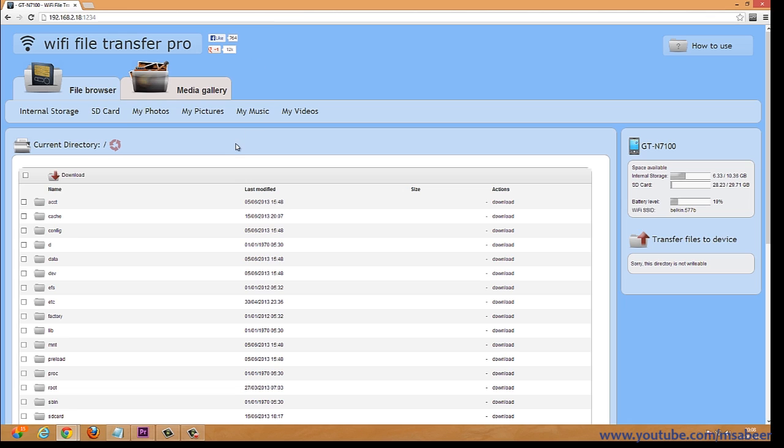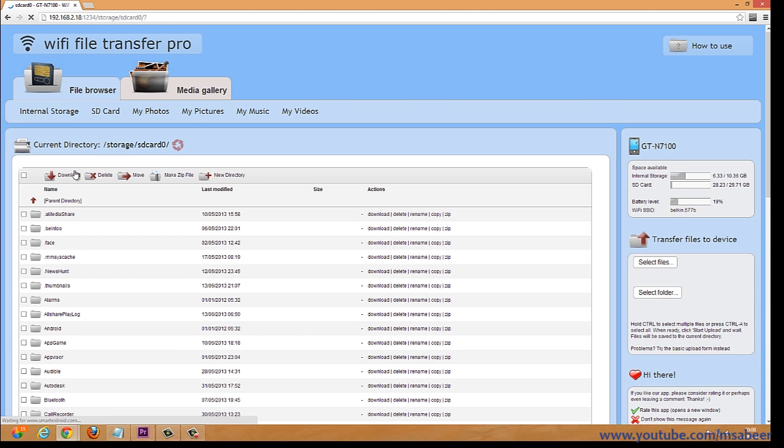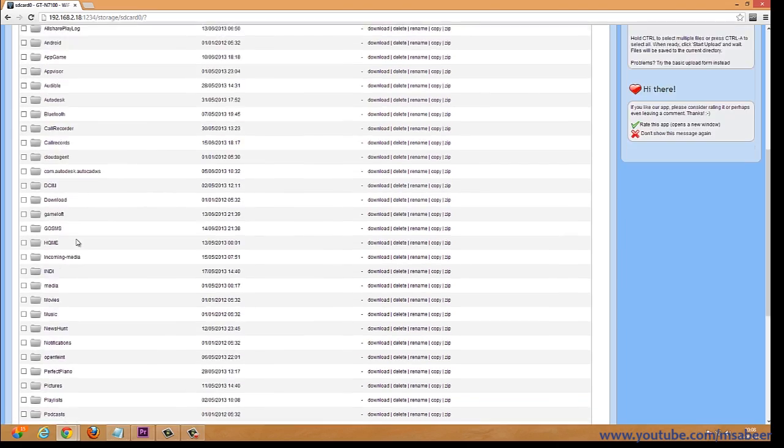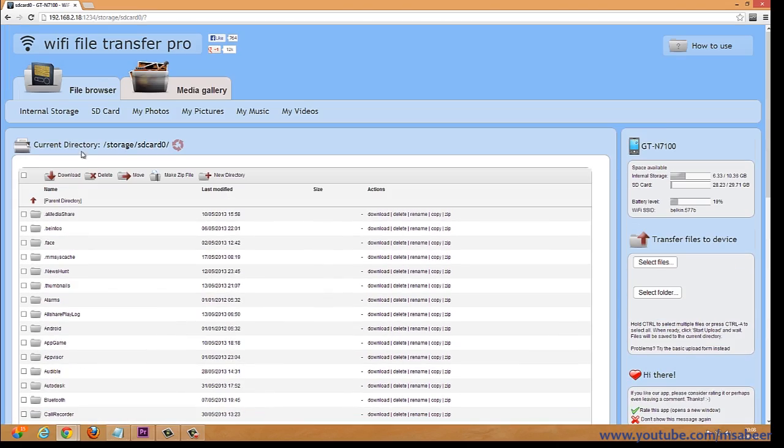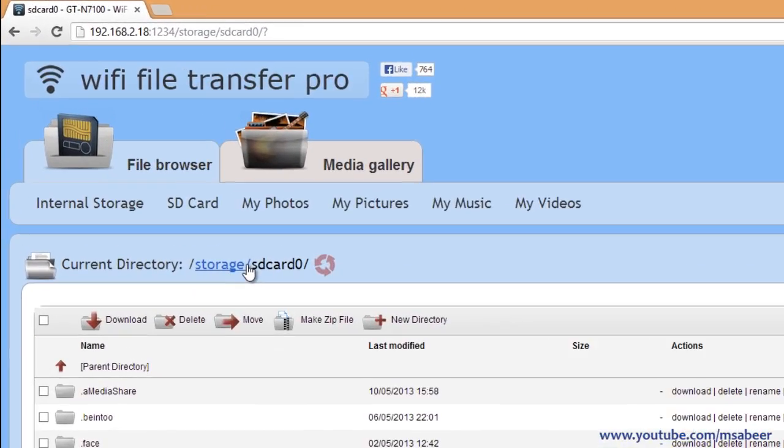Let's explore this interface. This interface consists of two tabs. One is a file browser tab, another one is a media gallery tab. The file browser tab gives us a number of options like internal storage. When you click on internal storage, you will see the various files and folders in the internal memory of your phone. And you can see the current directory as storage / SD card 0. SD card 0 stands for the internal memory of the phone.